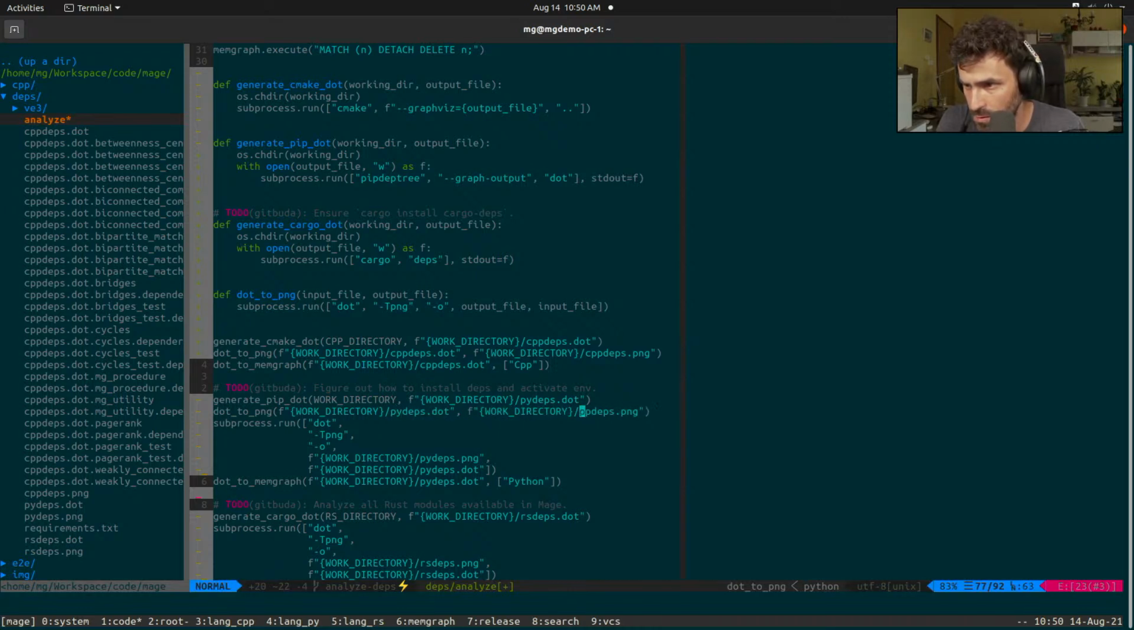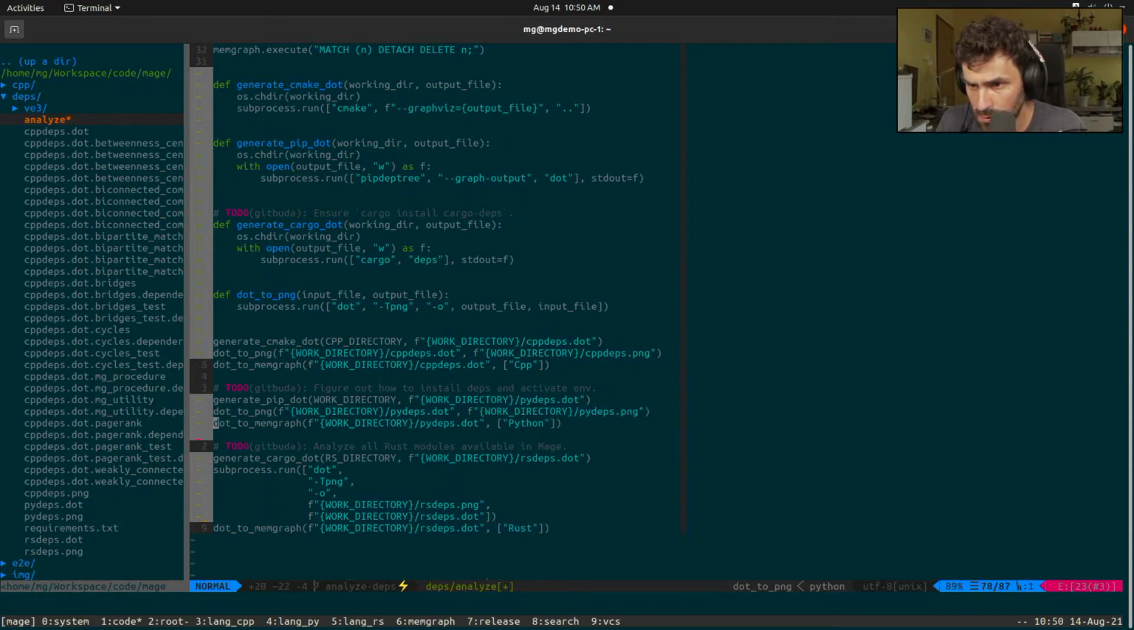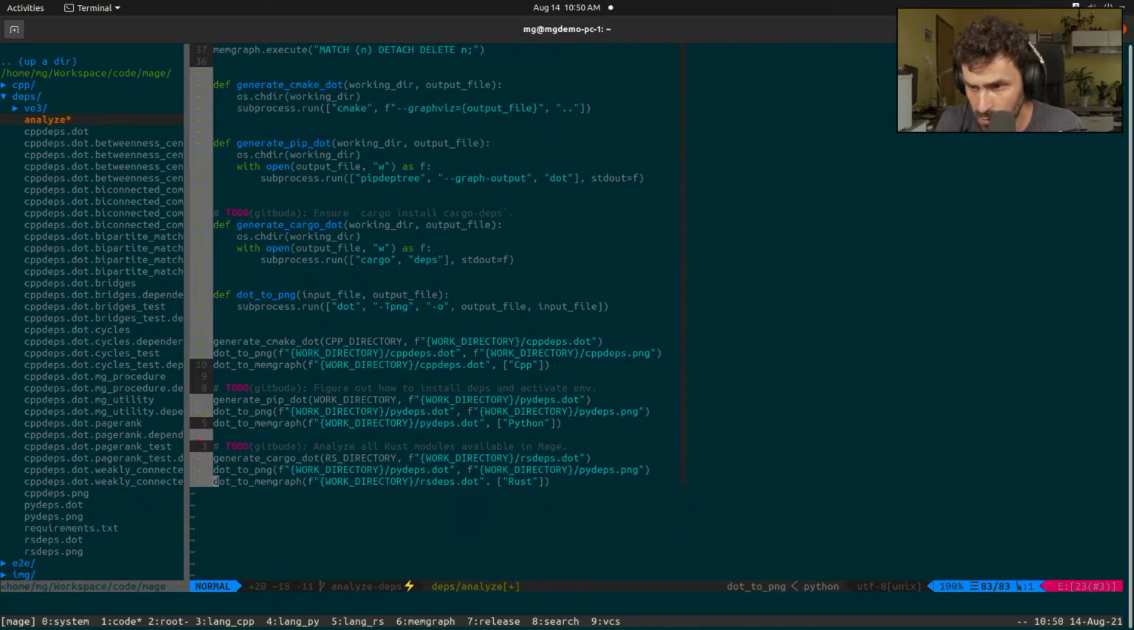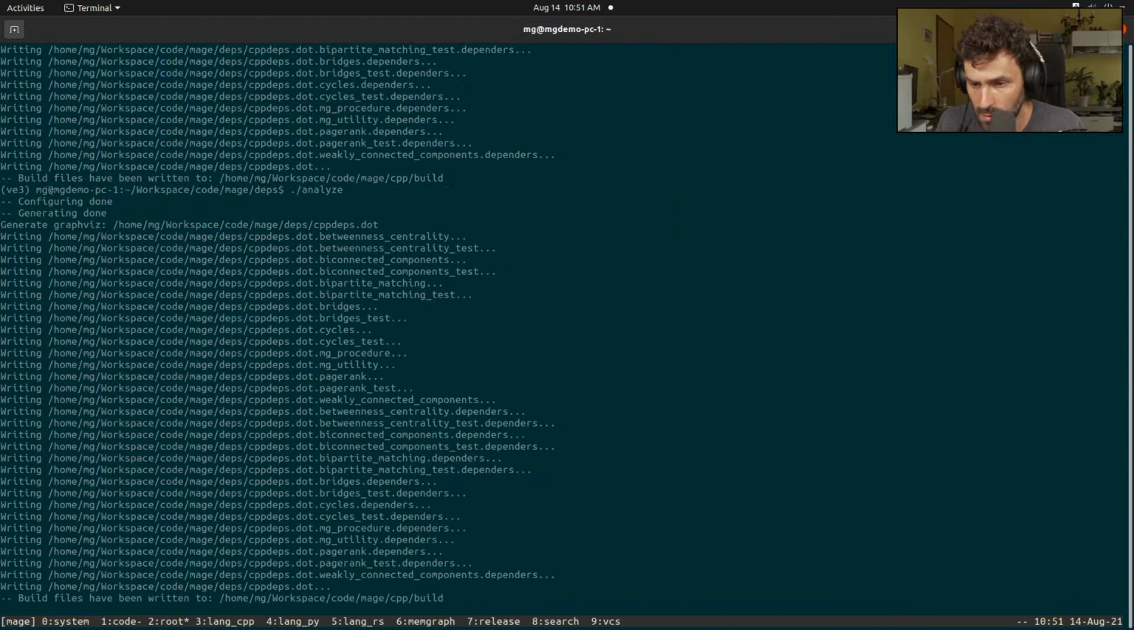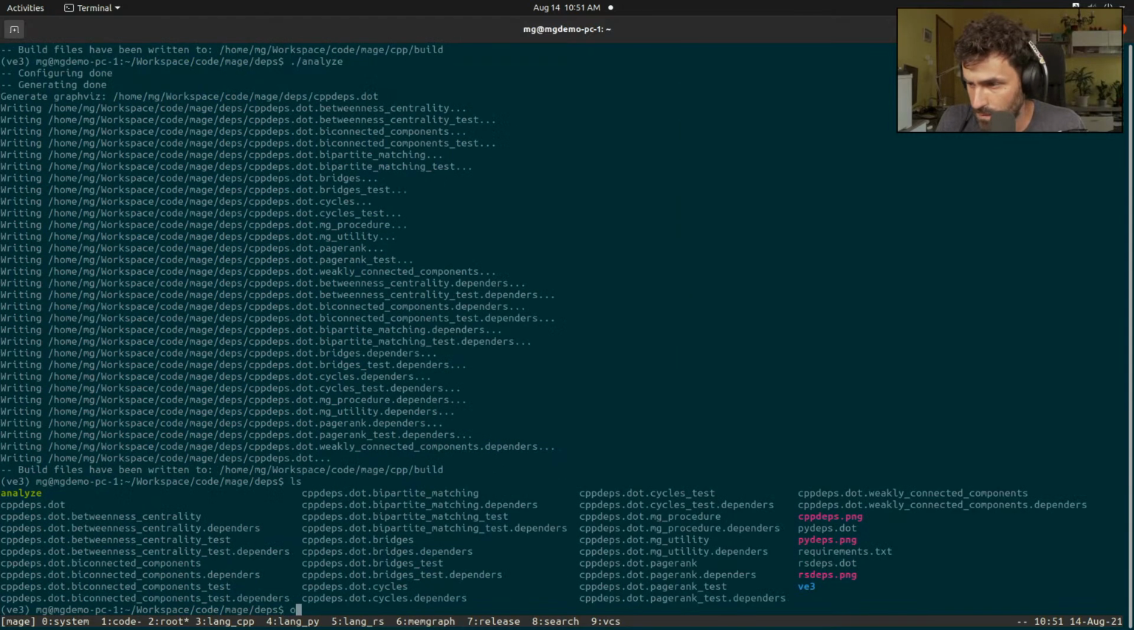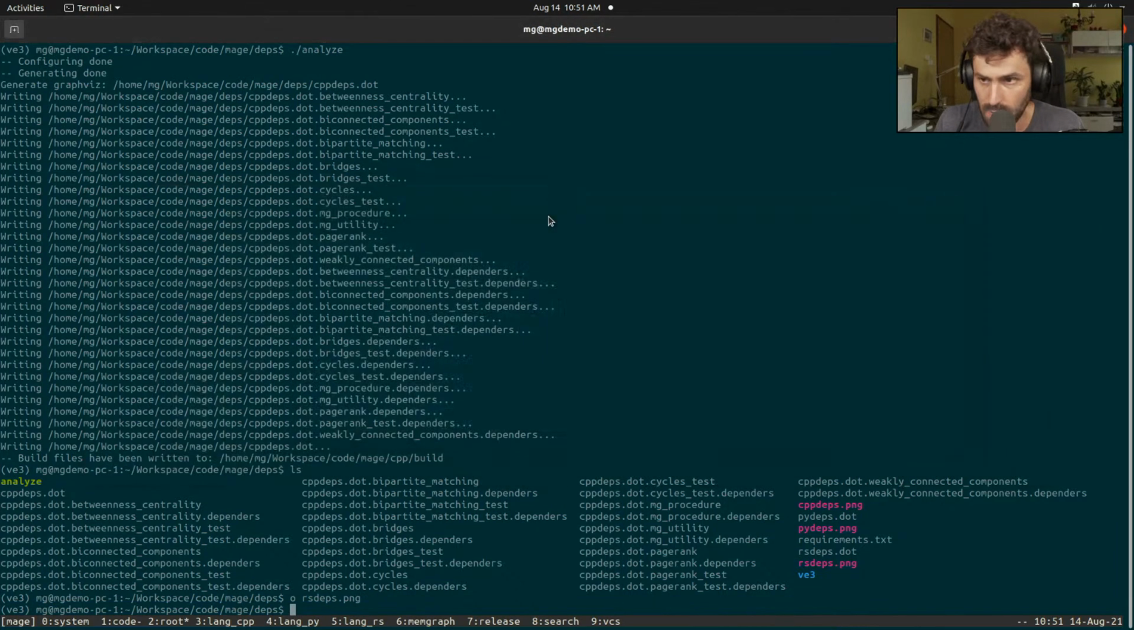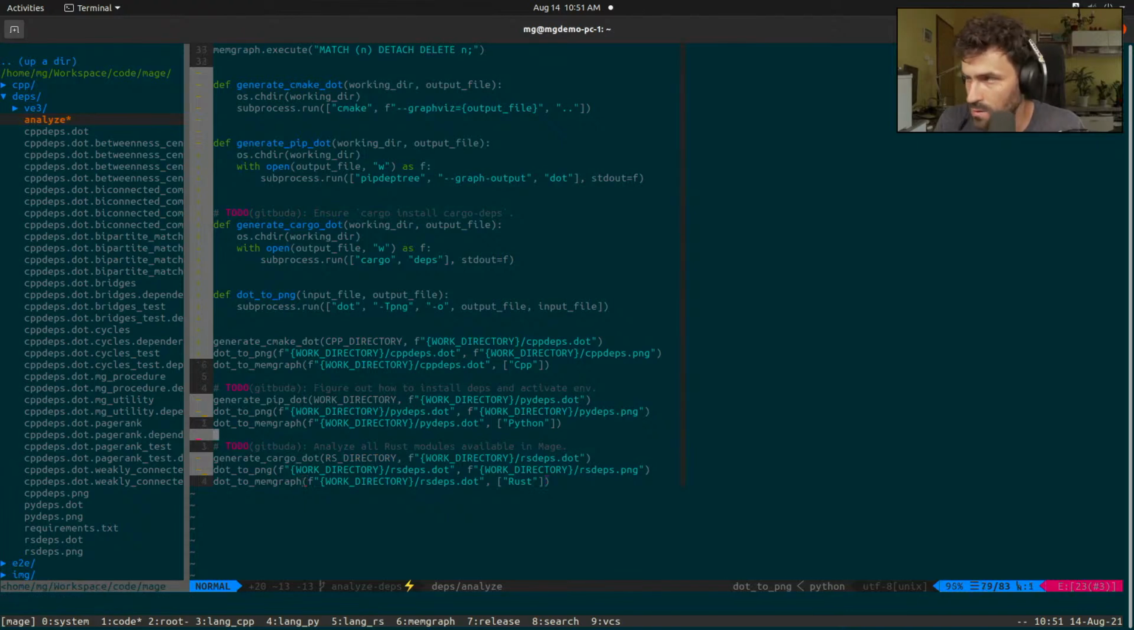So pydeps, okay, I don't need this anymore. Dot to png, and we just replace py with rs here and rs here. Okay, nice, that's correct. Okay.